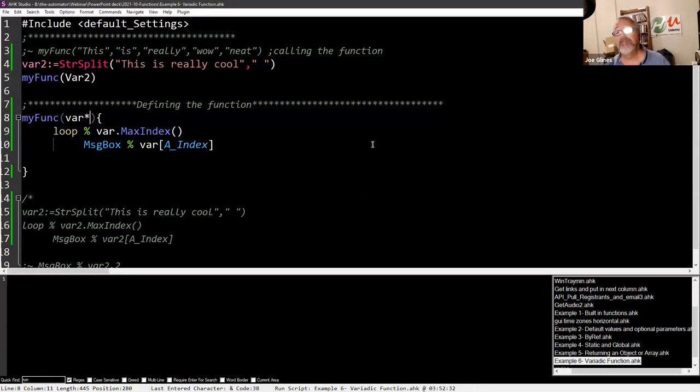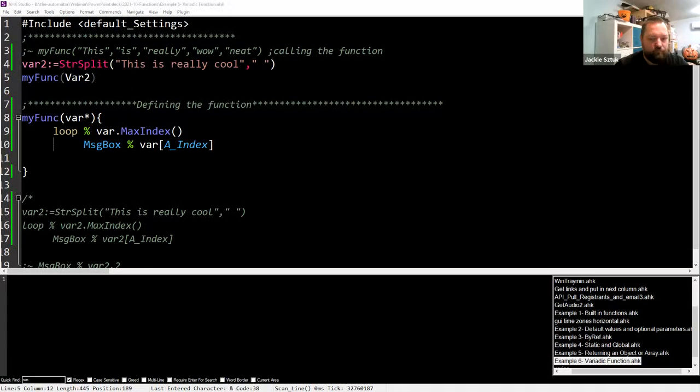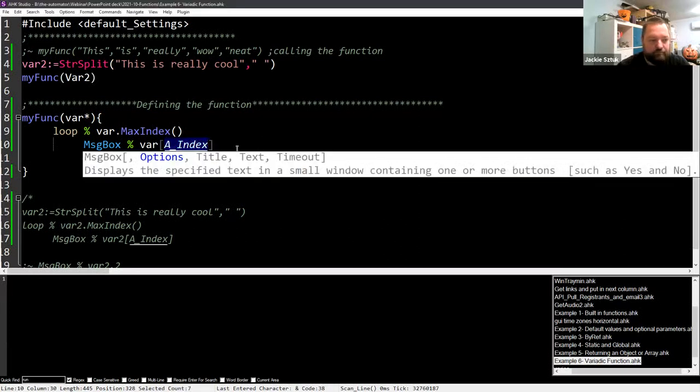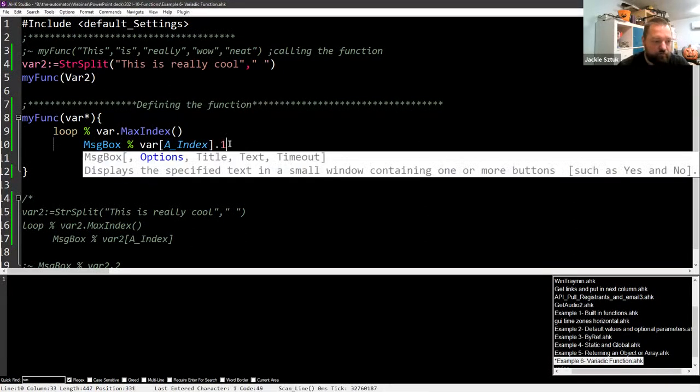So now we're going to do some troubleshooting. So let's see, var2. It had an array there, so it didn't like the array, right, Jackie? Yeah. That's what that's saying. So now you have var, which has a max index of 1, probably. So var2 index 1 would probably have an actual object in it. So if you put a dot 1 after that, you'd probably get the first word.